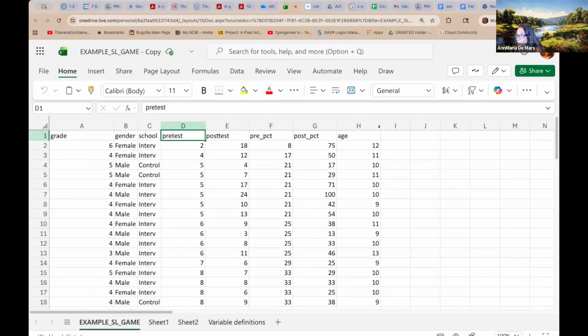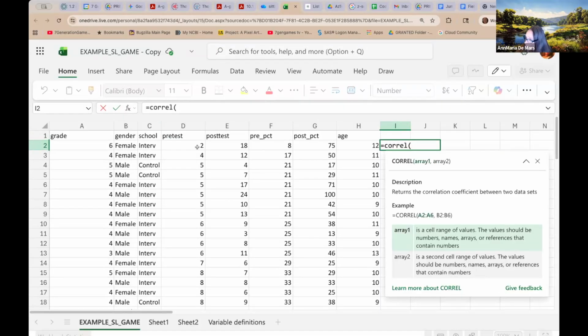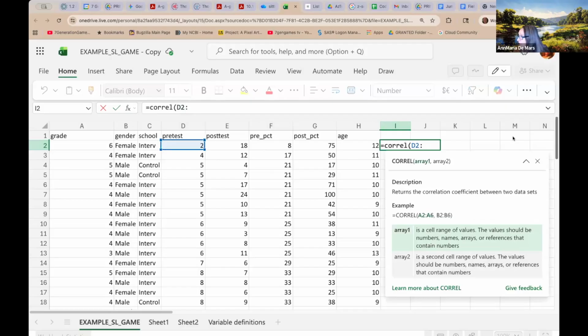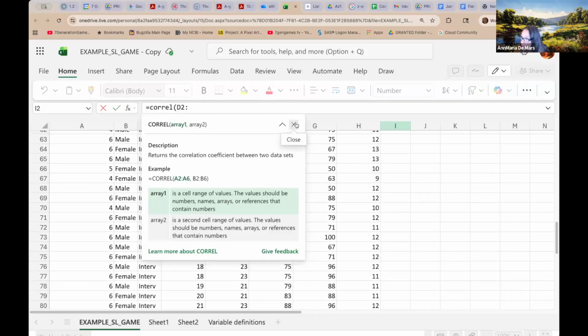So here's my data set with our pre and post test data, right? And let's pick pre-test. So I'm going to do equals correl, open parentheses, and I could scroll all the way down here, but instead I'm just going to click here. This is cell D2, right? D2 colon. And the last cell is, I want to learn more about correlation. You notice this, though, this is kind of cool. When you enter a function in Excel, a lot of times it will come up with a description, explanation, how you do it. So that's kind of cool. You can look at that yourself.